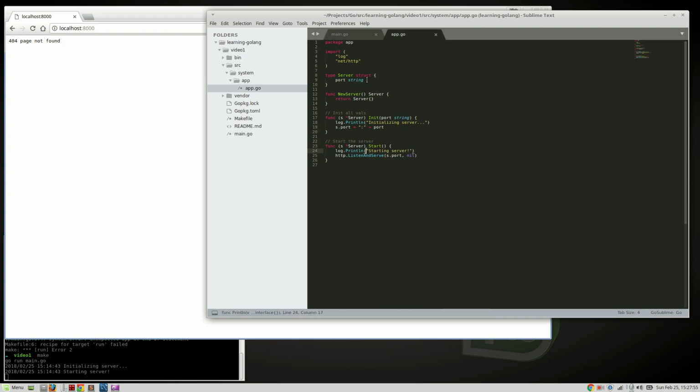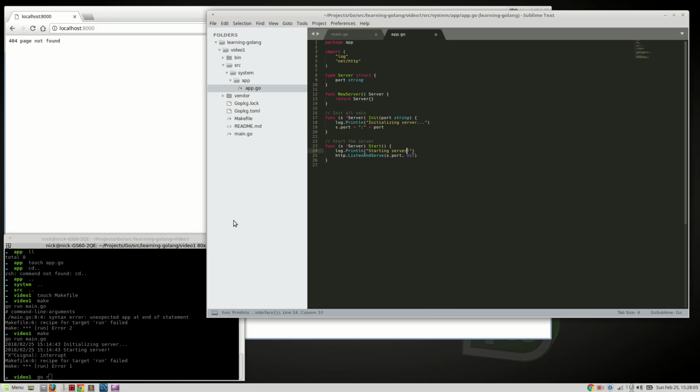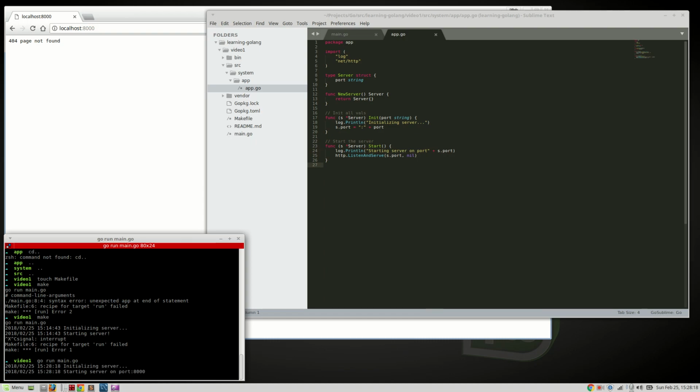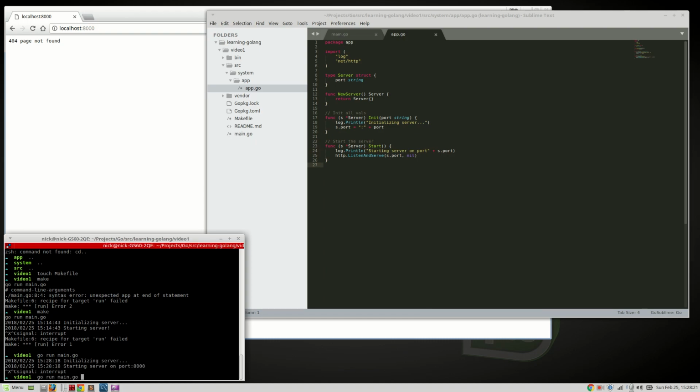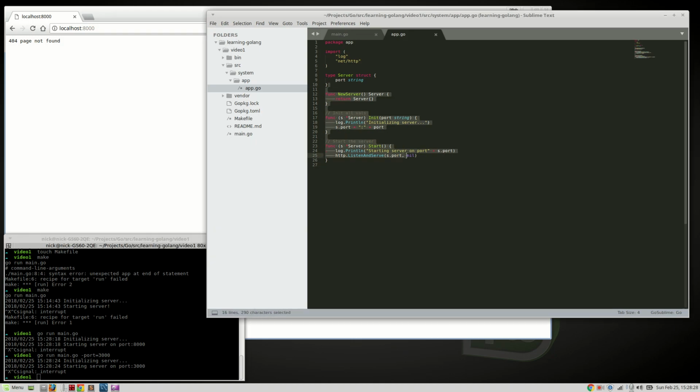Okay, and now I'll show you how this works real quick. We'll say starting server on port, and we'll add the port number there, and we'll say go run main.go. It says on 8000, or we can say go run main port 3000, on 3000. See that? Nice and easy, right? Cool. So now you can pass nice little command line arguments into our application.